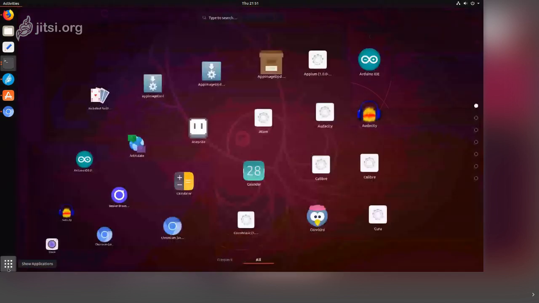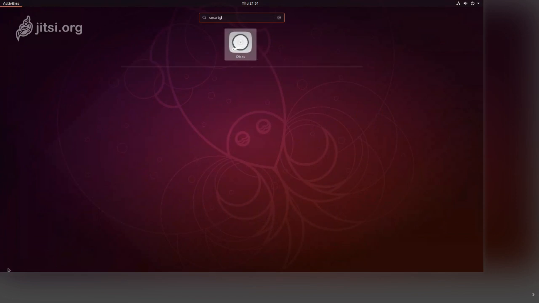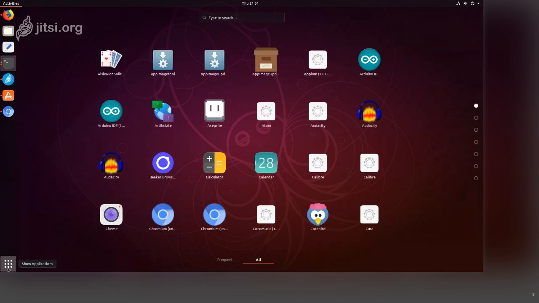Maybe I only can access it from the menu. Smart git. It's also not available. It's still searching. So this is actually not the first time that I've tried to install something from Flatpak, and I have absolutely no clue now how to launch it.